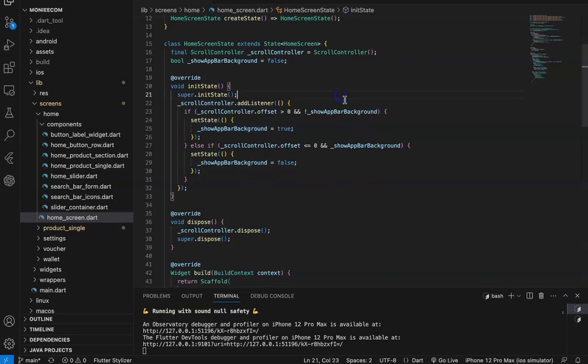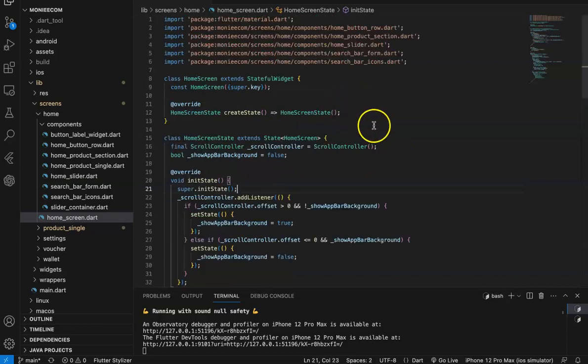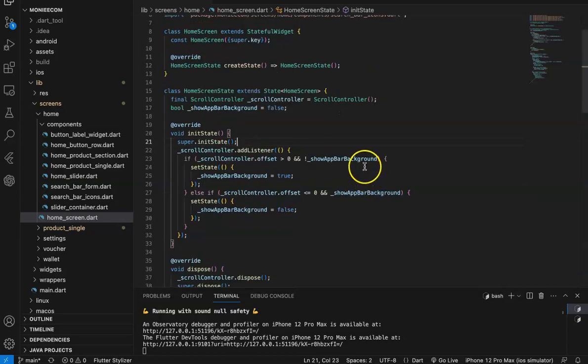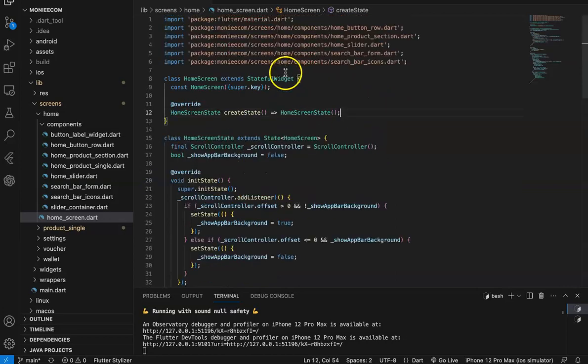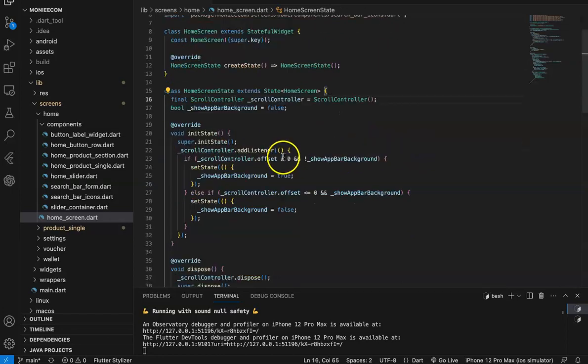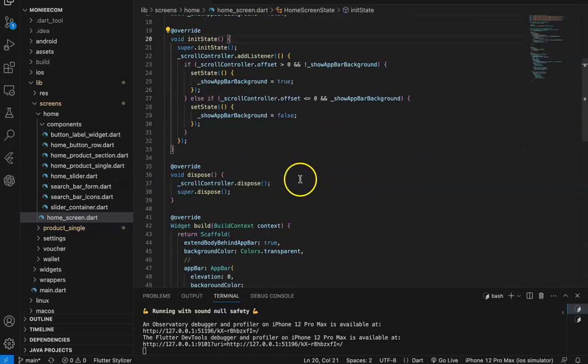I use the scroll controller to detect when the app is scrolled. Once the app is scrolled, it will send a feedback, and we can use the value of the feedback to do whatever we want. So I created this scroll controller here, and I come to init state. This will load once the app is loaded. I don't want to be explaining the code here.